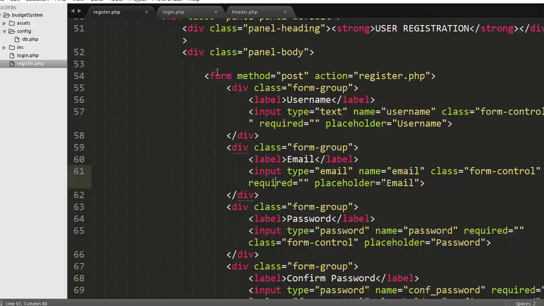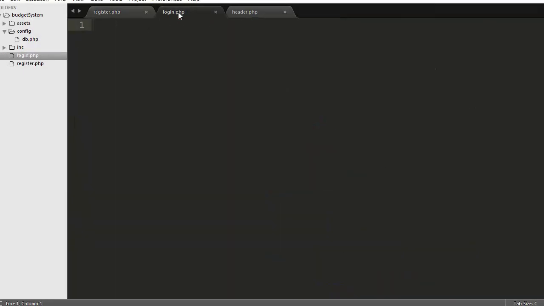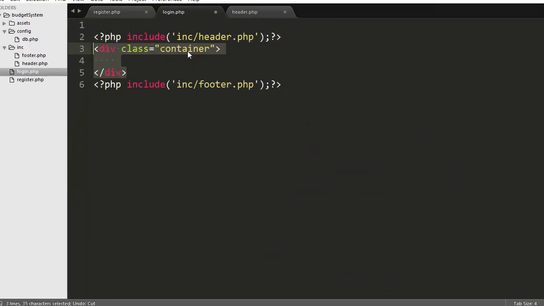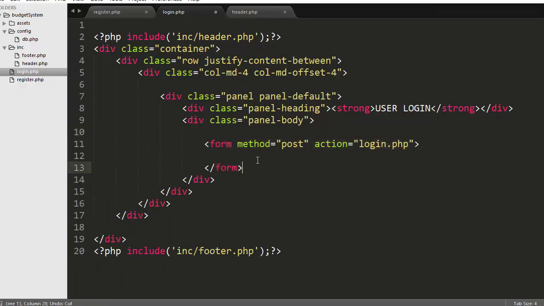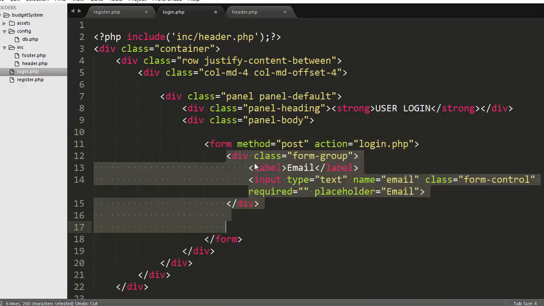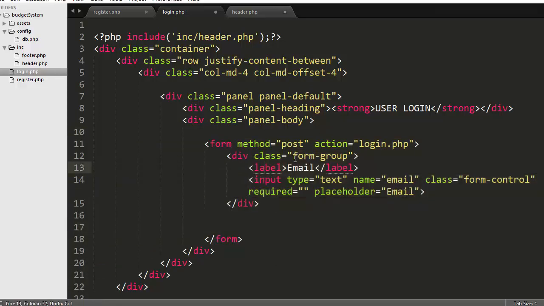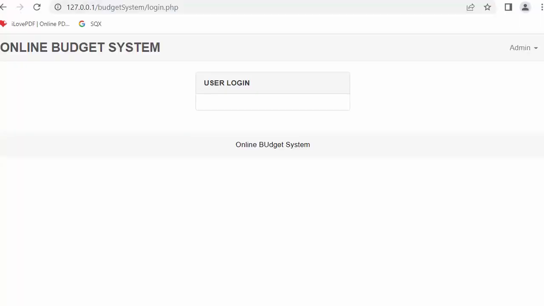Okay, so now let us start our discussion on designing and developing the functionality of login. So here I have opened the login PHP file. First I need to include the header and footer files in my login PHP file. Then I have created a container. Next I have to create a text box inside this form. See, I have created a div with a class of form group, which has a label email and an input box of type text. Now save it and refresh.